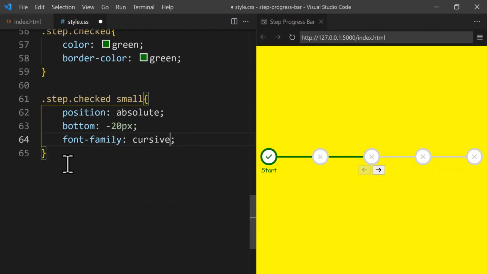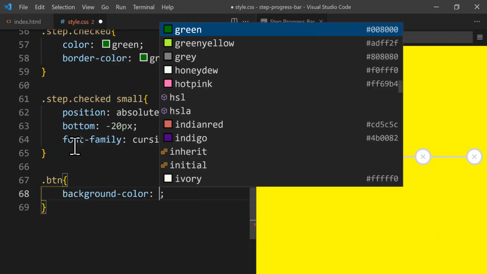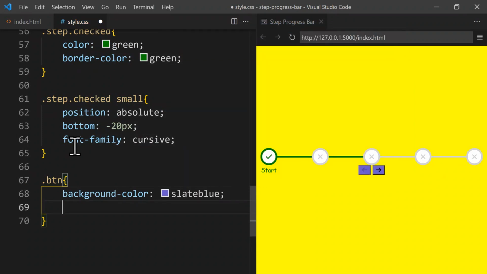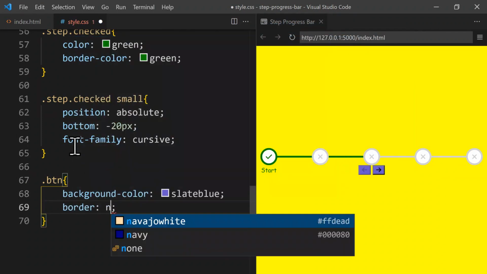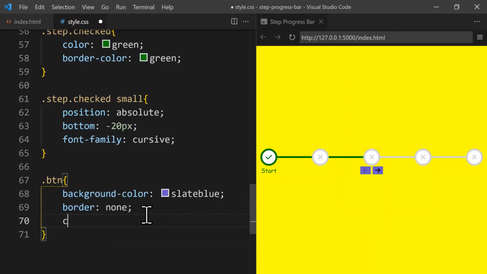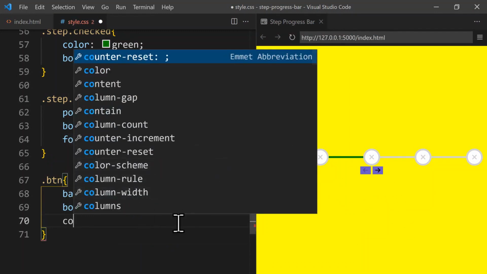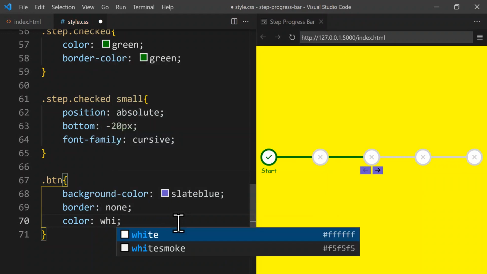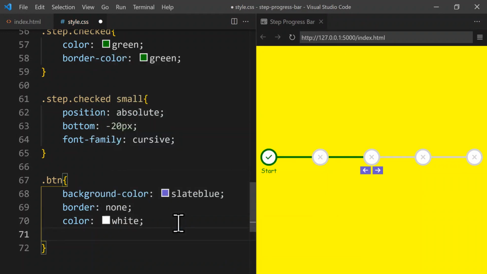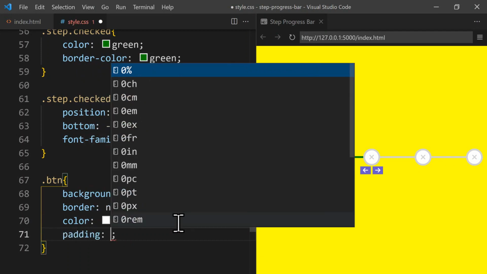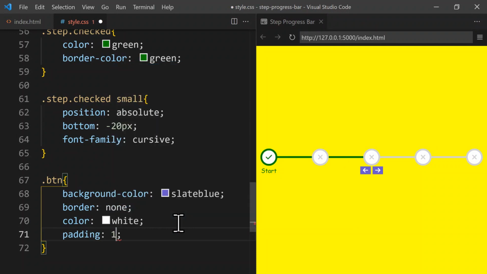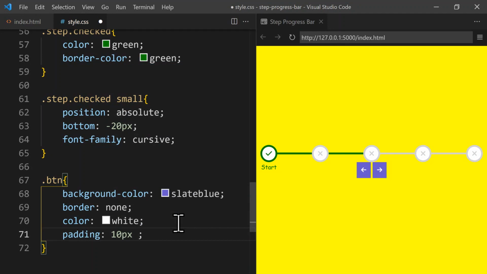So we go back to the style CSS, and just below this, we just write .btn, and we change the background color to slate blue. We remove the border. Let's change the color of the arrows to white using color white. Let's add some padding. So padding, the padding up and down, or I should say top and bottom, to be 10 pixels, and left and right to be 20 pixels.